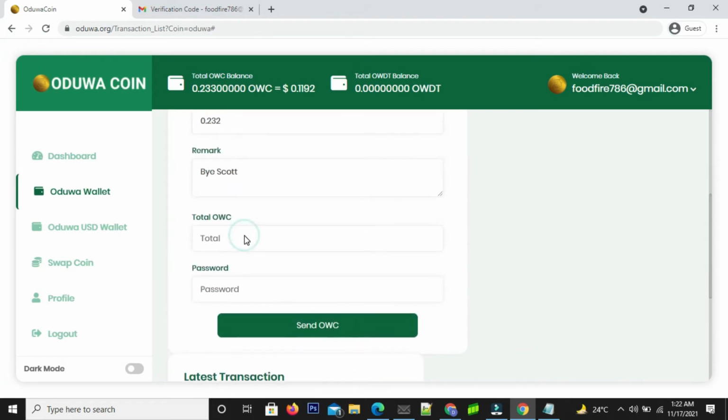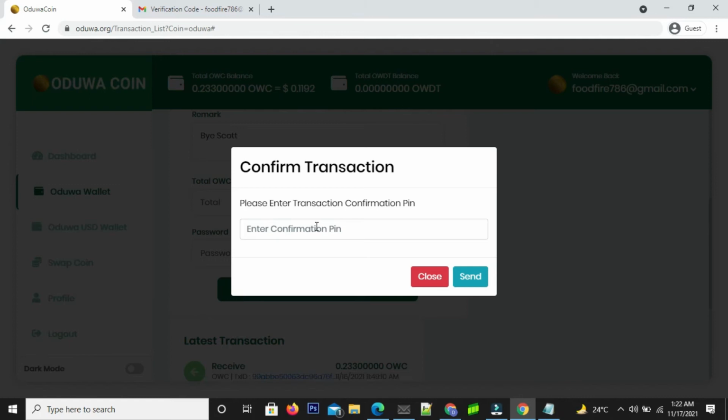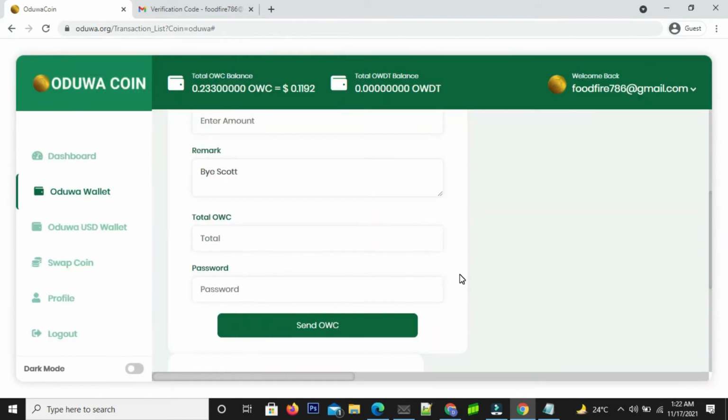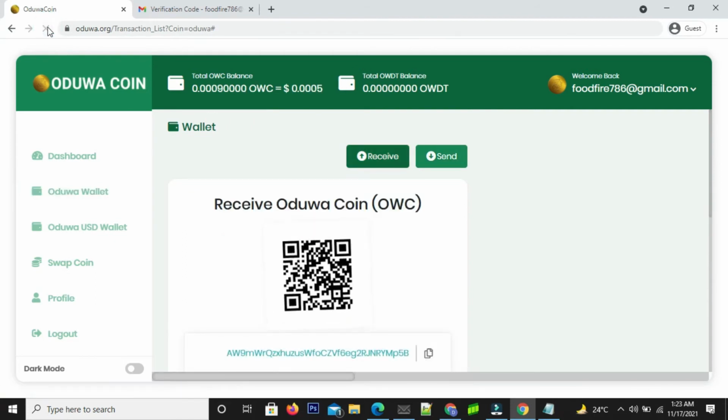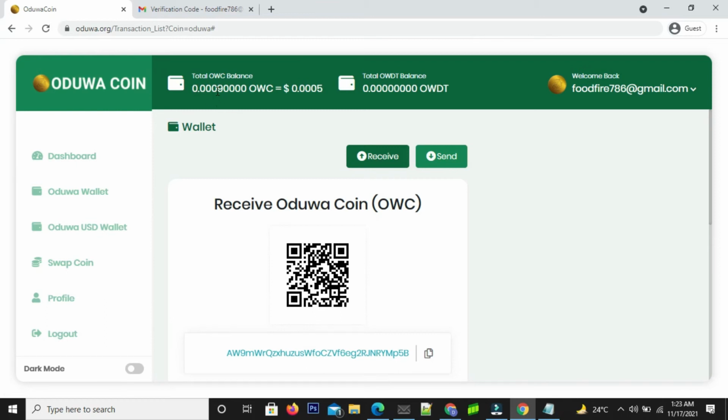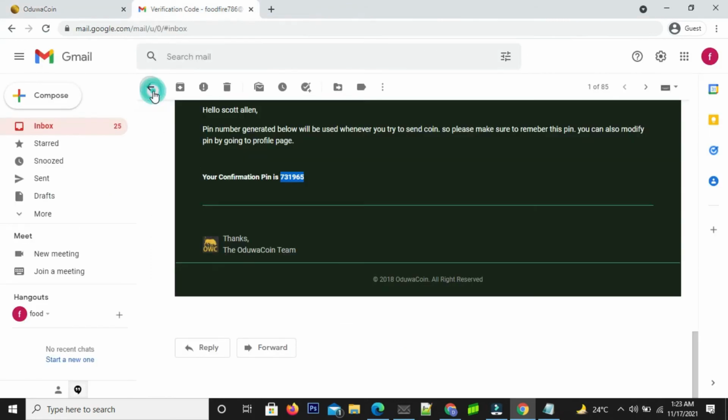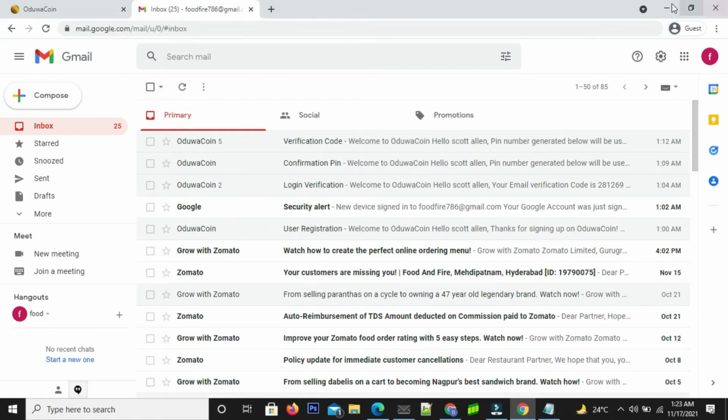Okay, so it's incorrect password. When you have multiple accounts, you keep forgetting things. So I am entering my password for the new account that I have set up, and now here asking me for enter confirmation pin. You remember I set up the confirmation pin on your account, and now I refresh, and you can see there are no coins here. That means the coins I sent to my new wallet, then again I sent back to my old wallet.